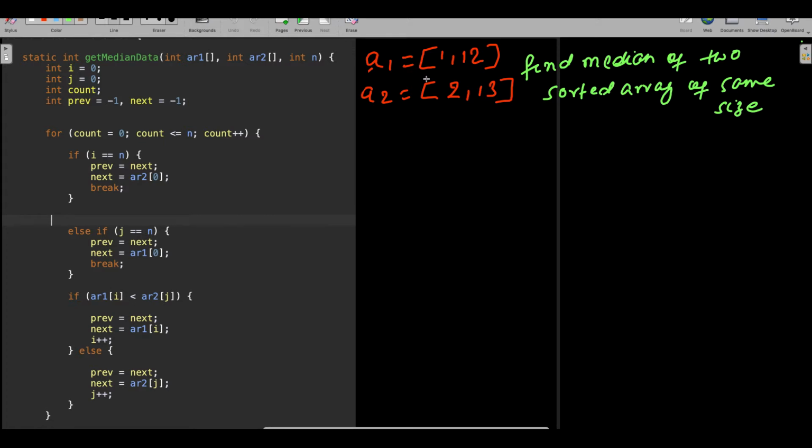So if you look here, there are two arrays, which are a1 and a2. And you have a requirement: we need to find the median of two sorted arrays of the same size. So first we'll understand what the median is. In general, let's say you have an array called a1, and a1 has some data: 1, 2, 3, 4 and 5.